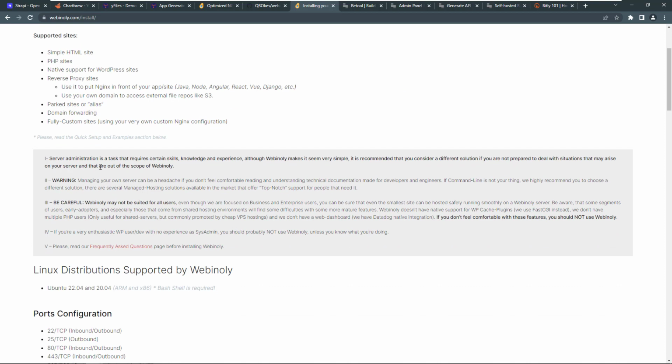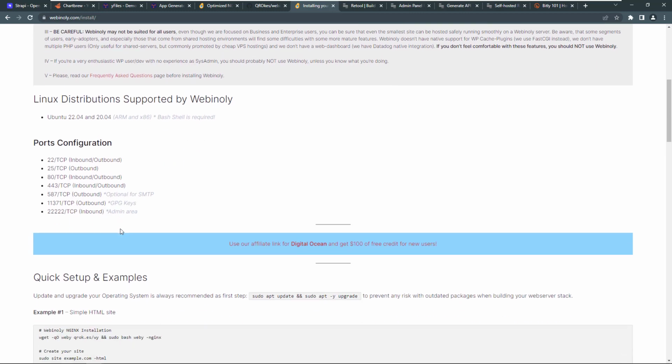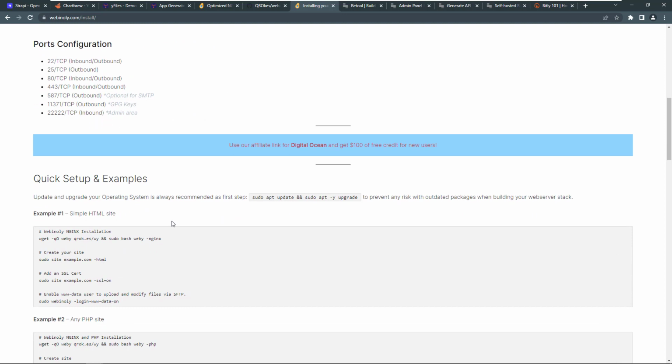And there are some warnings here. If you're not familiar with server administration, you may not want to use this tool. So you do want to pay attention to the warnings. And the Linux distributions supported are Ubuntu 22.04 and 20.04. So there's some really great information here on setting it up that you should take a look at if you're interested.